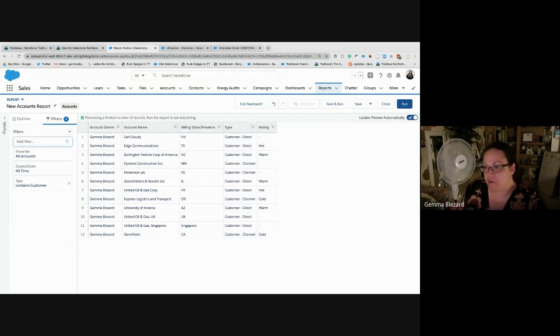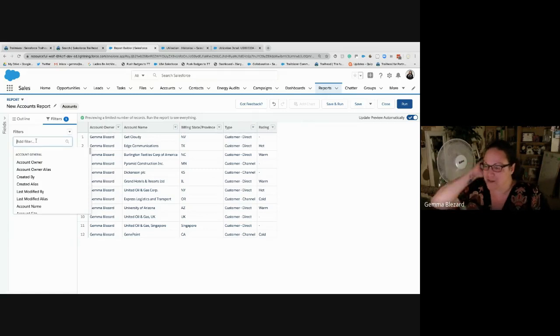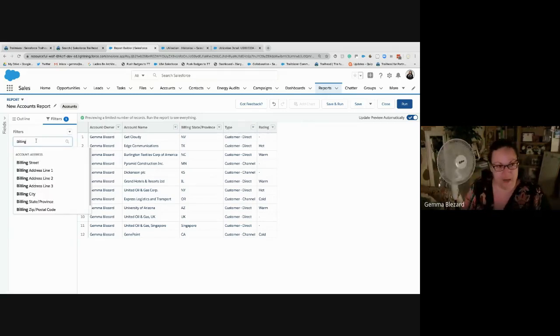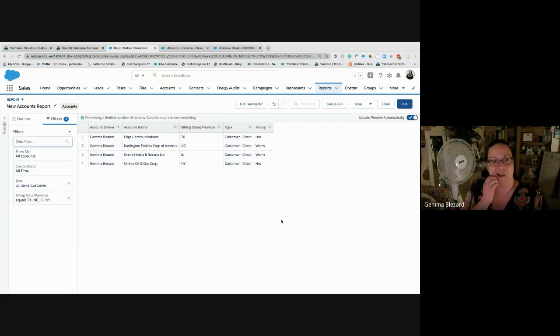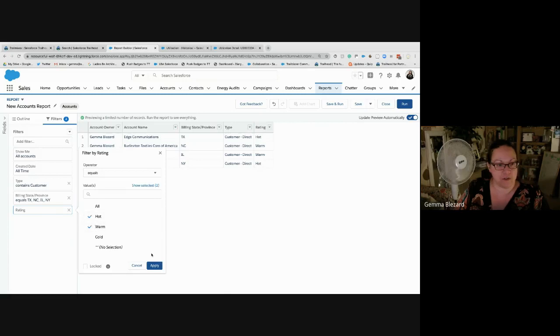We also want to create some more filters. Okay, so we're going to repeat these steps. We want to see all accounts where the billing state is Texas, North Carolina, Illinois, or New York. So billing state and province equals TX, NC, IL, New York. Oh, look, much smaller list. Now we're going to filter even more. We're going to say that the rating is either hot or warm, so we just tick those two.